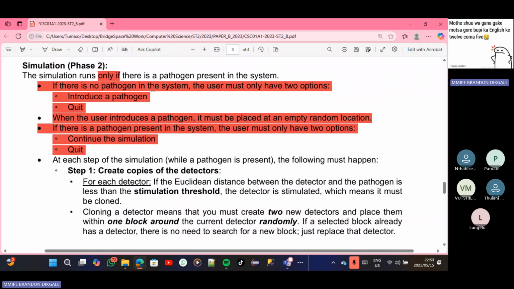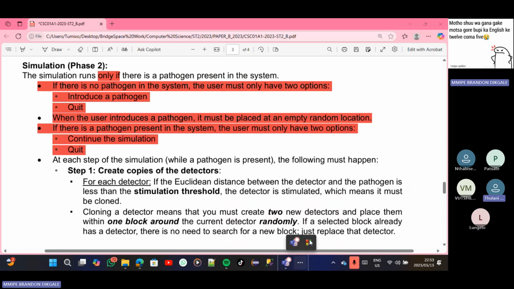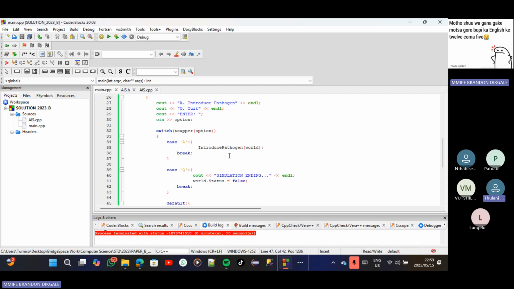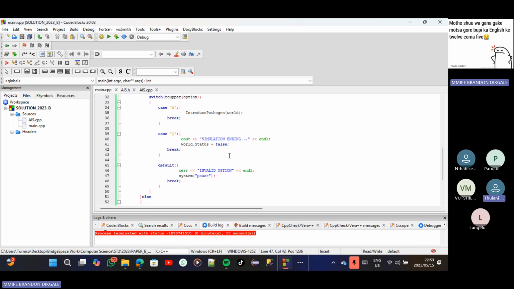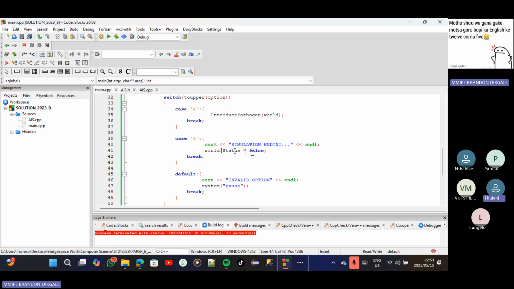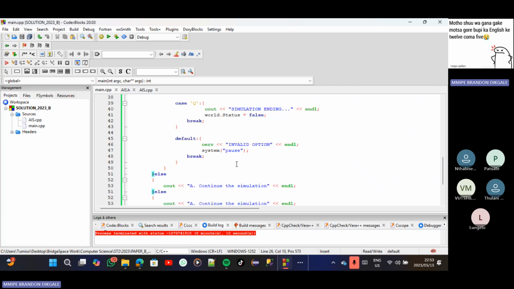If there is no pathogen present in the system, the user must only have two options. Okay, that's that. Sorry, can you go back to the code? Code switch cases. Okay, so for quit, you print the simulation ending and then you set your boolean status to false. That will terminate everything and stop the running, right? Yeah. Oh, okay. I wanted to see that only. Thanks. Sure.